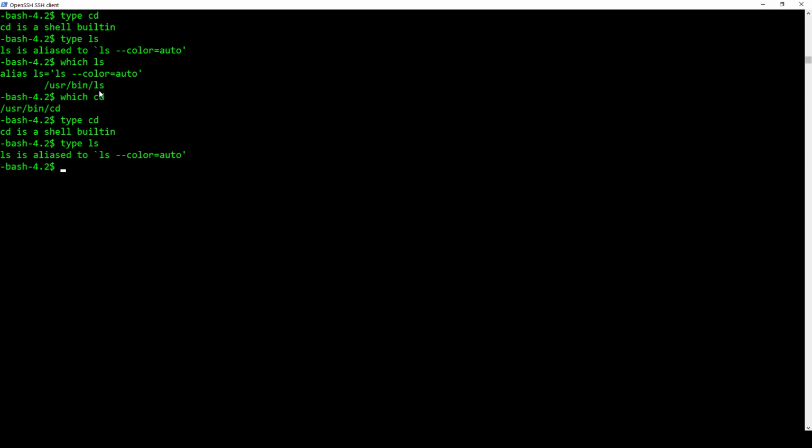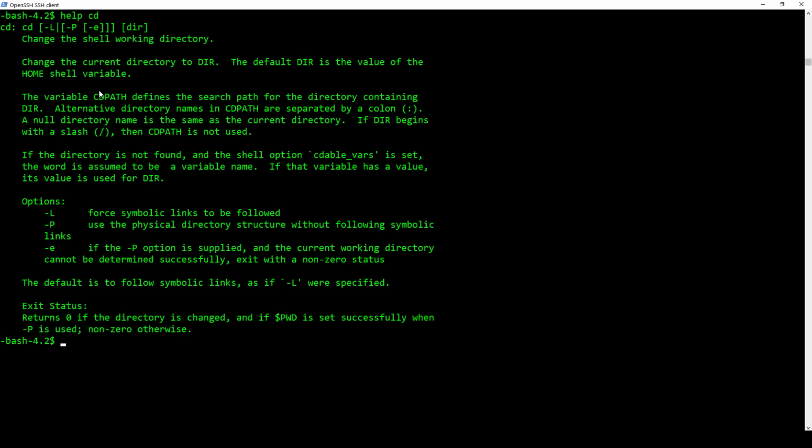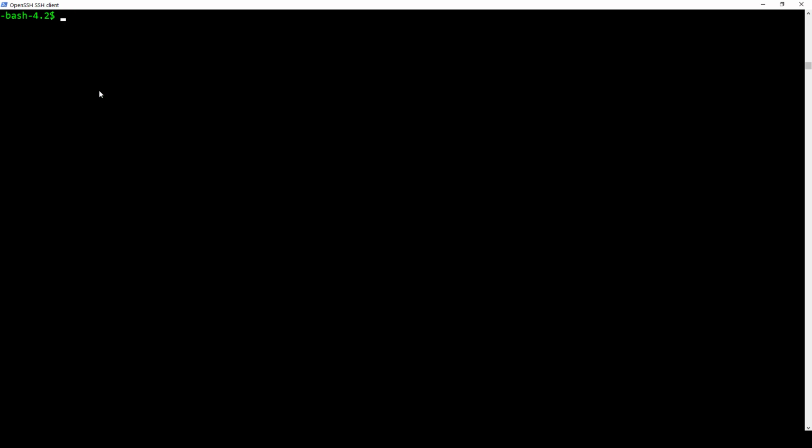Now we want to get into the help files. So I'm going to go ahead and clear my screen here. The first thing I'm going to do is help cd, because cd is a built-in. When I do that, you can see I get some helpful information on the cd command. Okay, so that's all fine and good. I'm going to clear that out, and I'm going to do help ls, and it says there are no help topics to match ls.